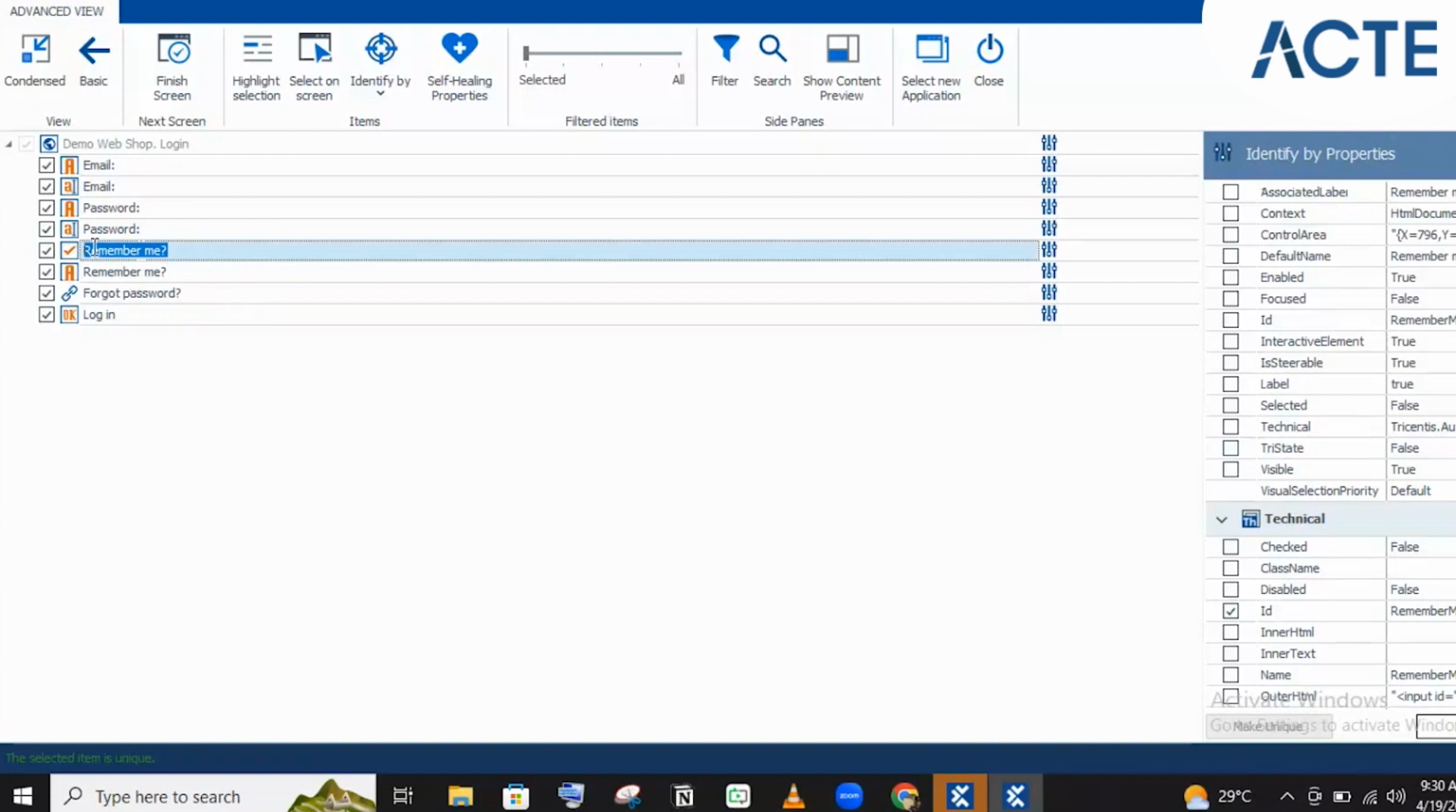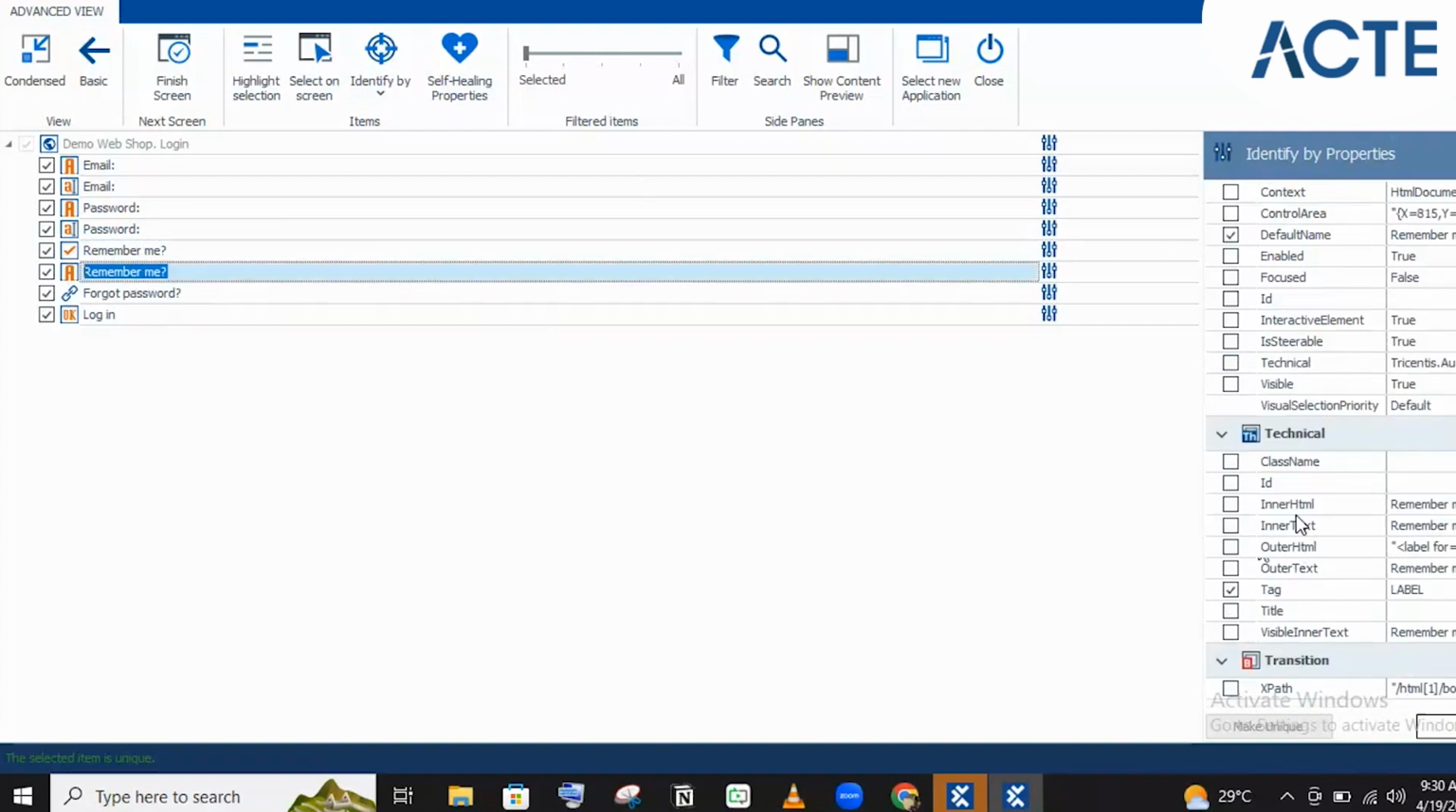So if we want to do some action, we would do it with this control, not with this control. So normally we would go with inner text or outer text. Whatever property value we look at, we have to make sure it is feasible, which means it should have static values. So remember me, inner text is fine. That will be static. The value will be static, and we can go with that. So I have selected the default name, or we can select the inner text also.